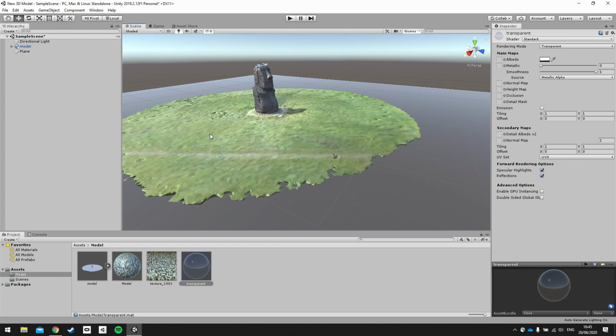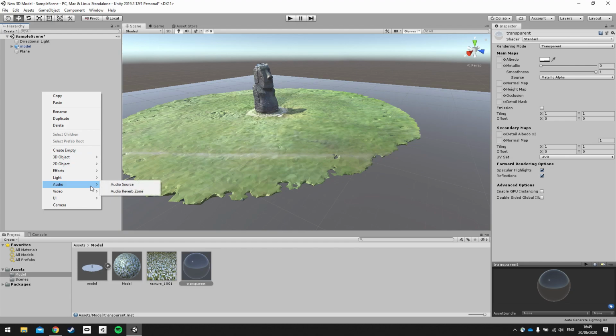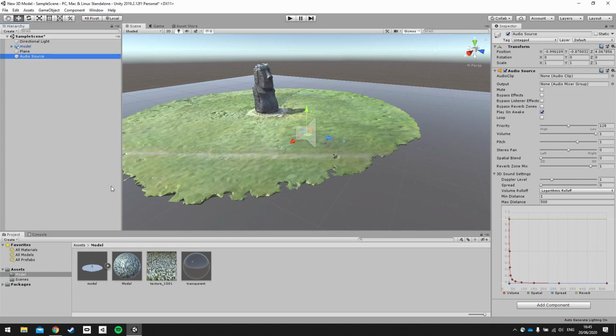Okay, so next we're going to set up for our audio. And to do so, we're going to need an audio source. So in our hierarchy window, we're going to right click. We're going to create an audio object. So it's in audio source. And then a new object comes into our scene with a speaker on it. So that is our audio source.